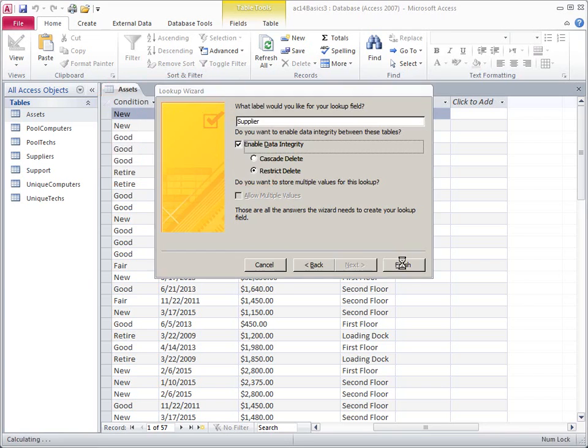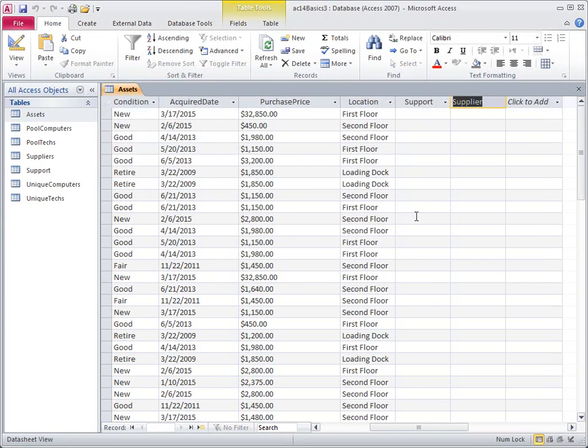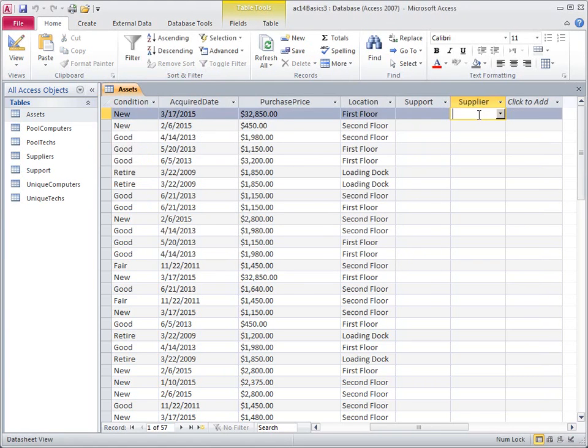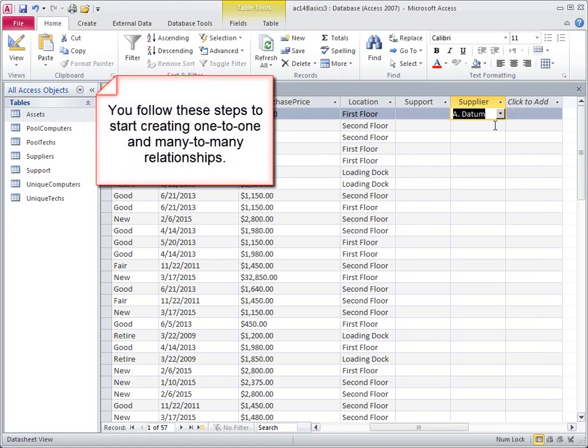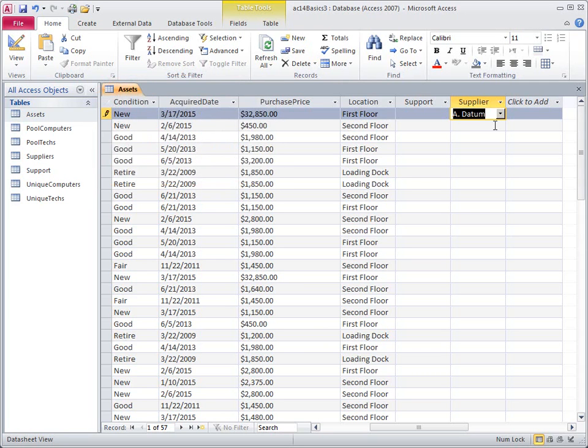Click Finish, and you can see the new field in the Assets table. That's the table on the many side of the relationship, and it works just like we saw earlier. So, one final rule. You follow these steps to start creating one-to-one and many-to-many relationships. We'll show you how to create both later in this course.